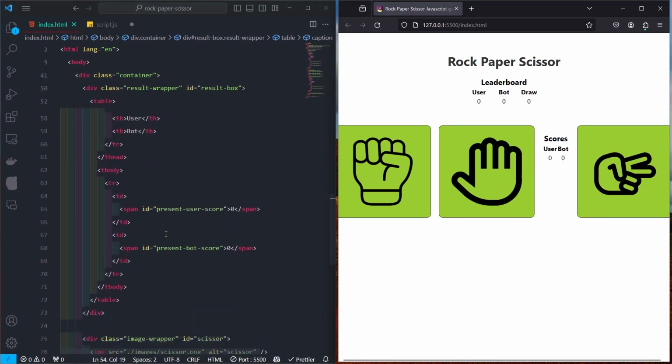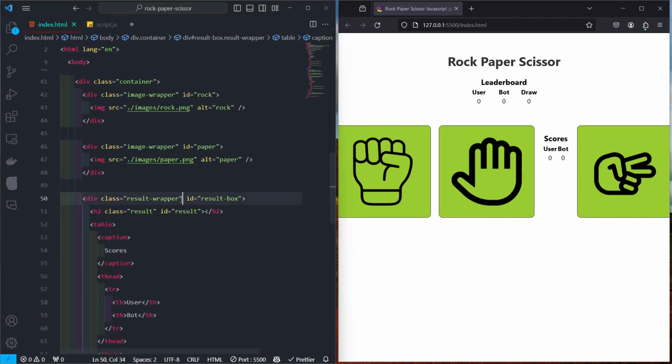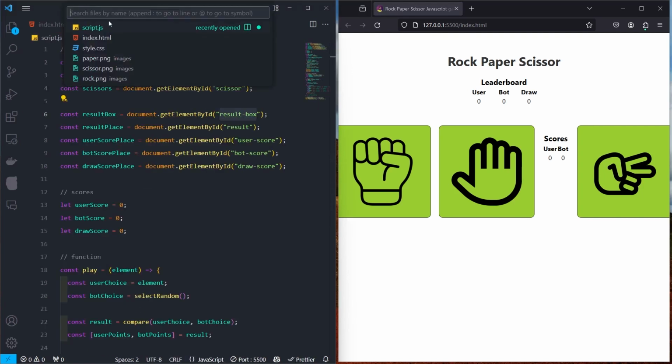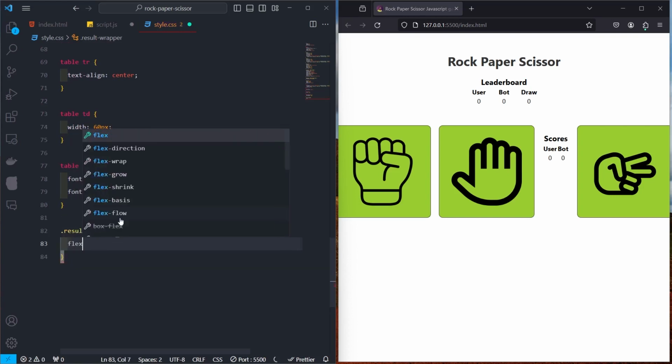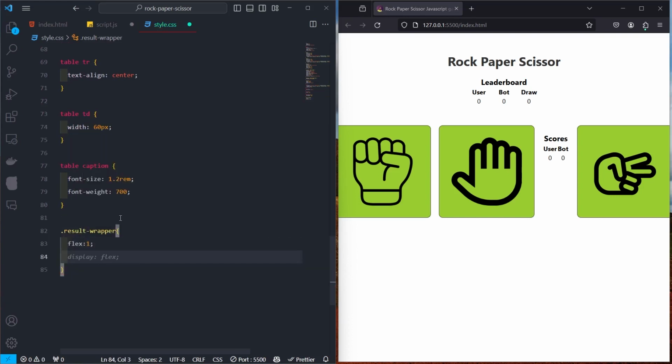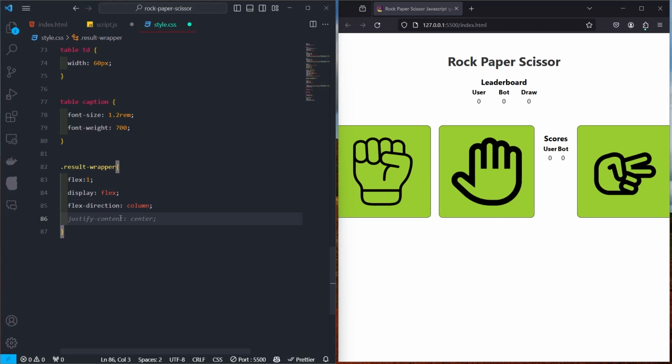I will have something like a result wrapper, right? So if this is a result wrapper, we're going to open the style. This is the result wrapper, so we're going to give it flex of one, display flex, and flex direction column, because I want to have them in a column, and justify center. That will basically take those items to the center, and align items will also be center.